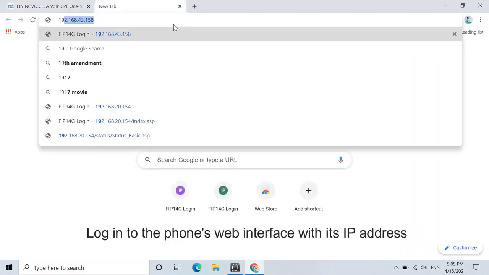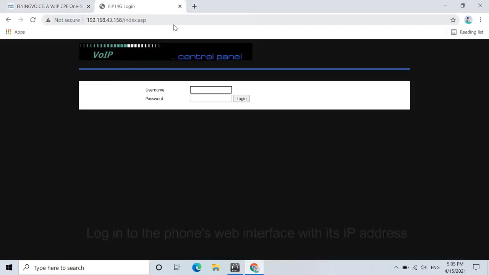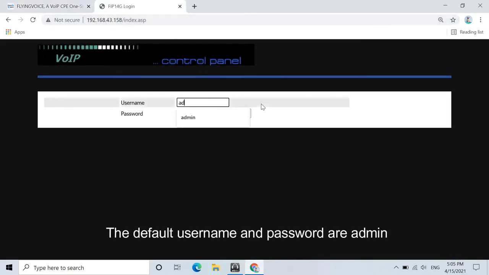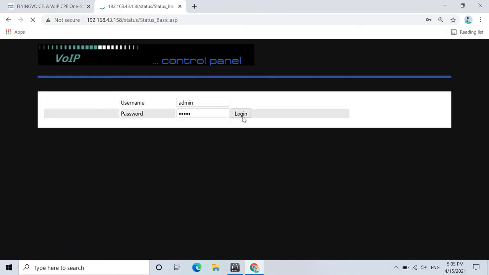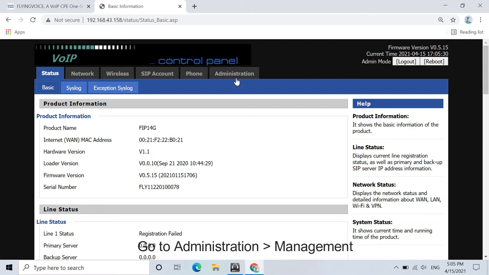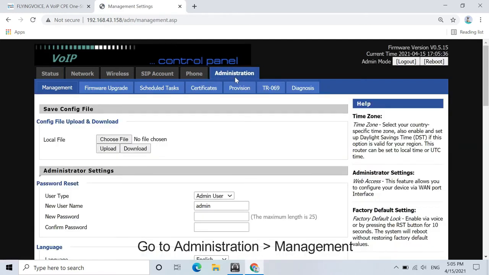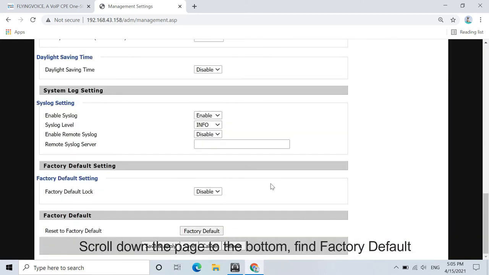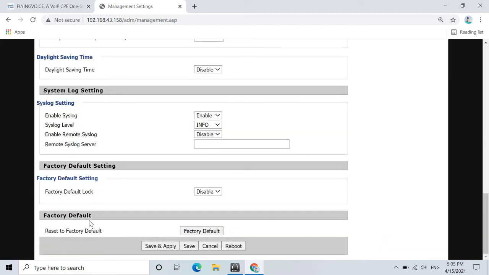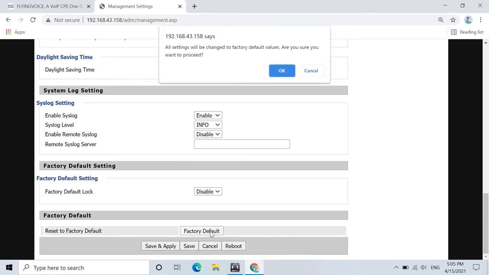Log into the phone's web interface with its IP address. The default username and the password are admin. Then go to Administration. Under Management section, scroll down the page to the bottom. Find Factory Default. Press Factory Default button.